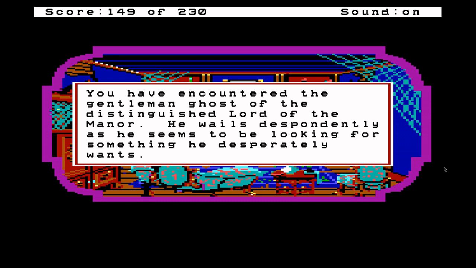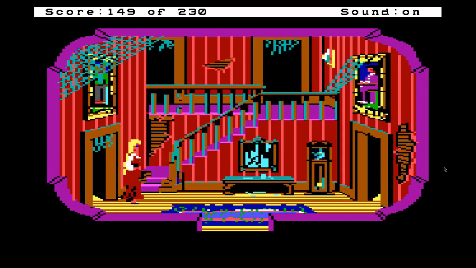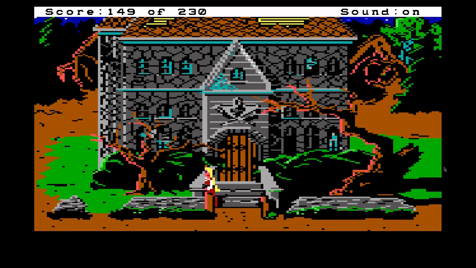He wails despondently as he seems to be looking for something he desperately wants. In the AGI version, I always encountered him in that room. In the SCI version, it's random, but always on the lower floor.